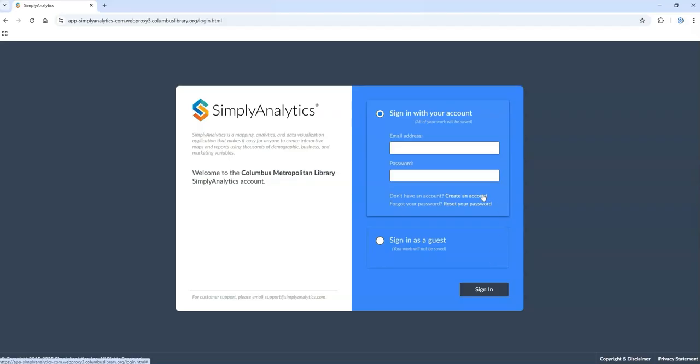And this way, if you create an account, you'll still always have to go through the library's website to get to SimplyAnalytics for free. But you'll be able to log in and your work will be saved. So you can save multiple projects. This resource is a little bit more complicated, and I do recommend just creating that account. That way you can build on what you do each session. But I'm going to sign in as a guest today and click Sign In.